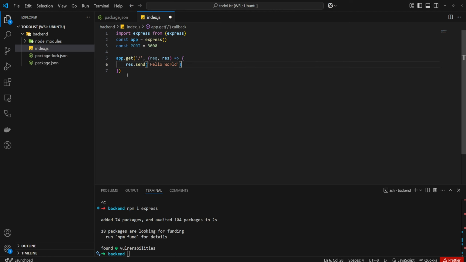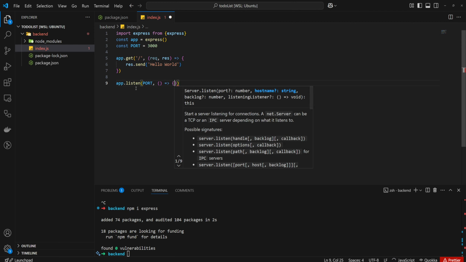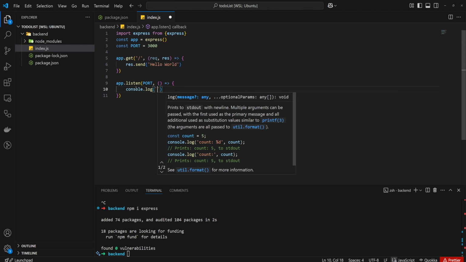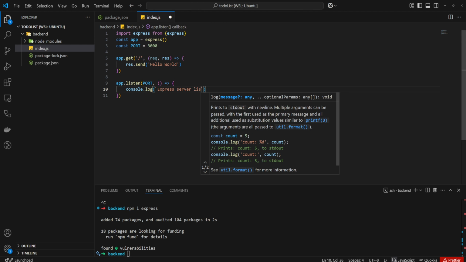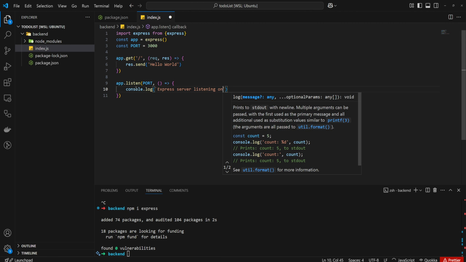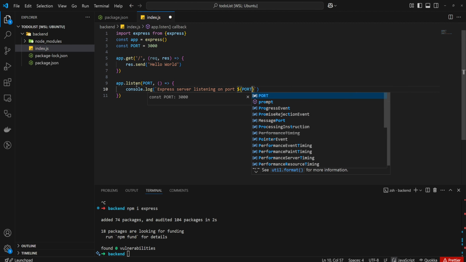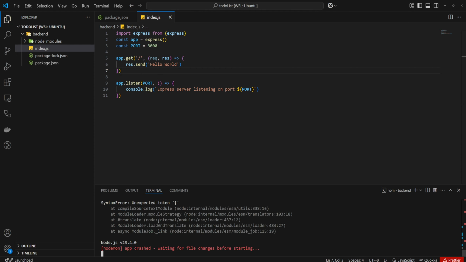All right, and let's test that. So app listen on port. And we can have a message here, so console log Express server listening on port. Okay, yeah, that's good. Okay, so let's give that a go, and we'll see if this works.